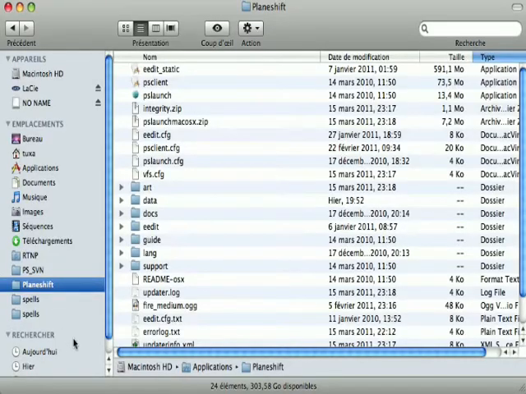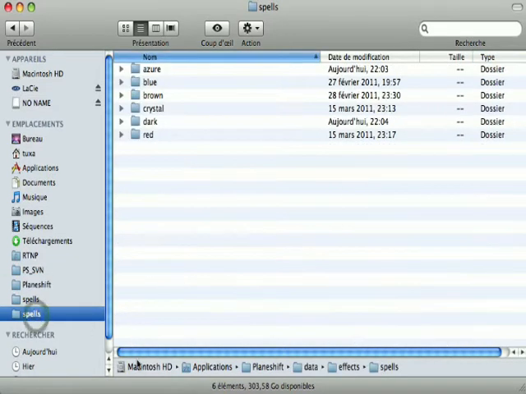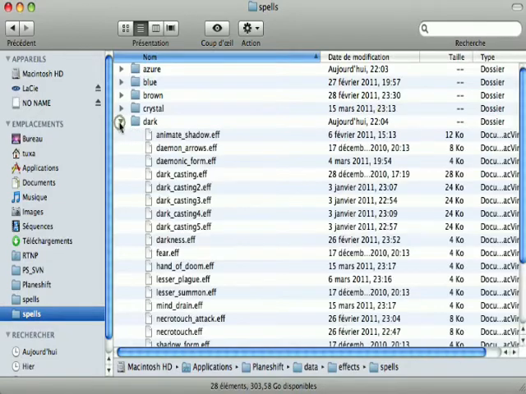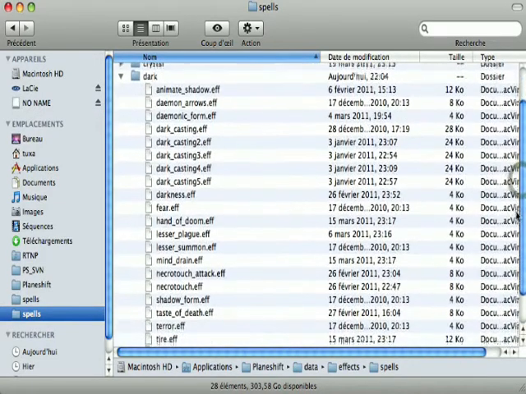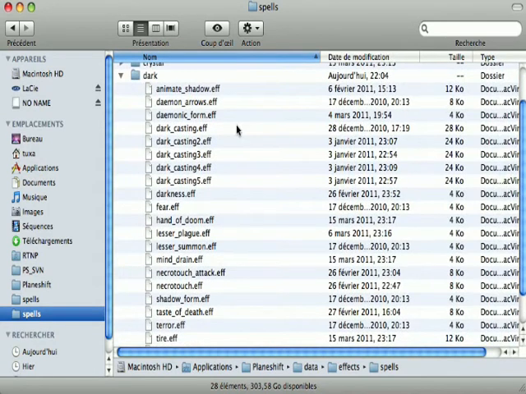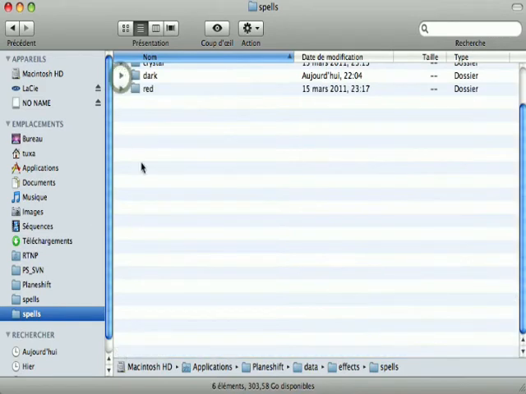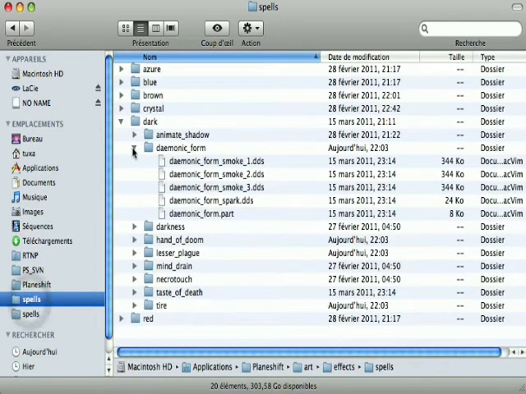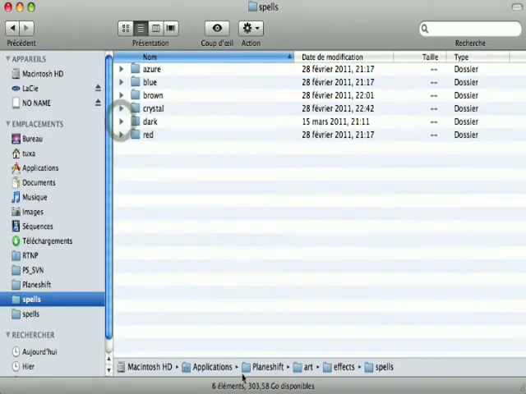Let me show you how the directory is. It's my PlaneShift directory. You have here art and you have here data. Here I have some shortcuts. I have a shortcut for the PlaneShift data effect spell. Inside this directory, you have all the effect files. An effect file says what to do with a picture, or where to attach it. I will show you later. You have another directory in PlaneShift art effects spells.